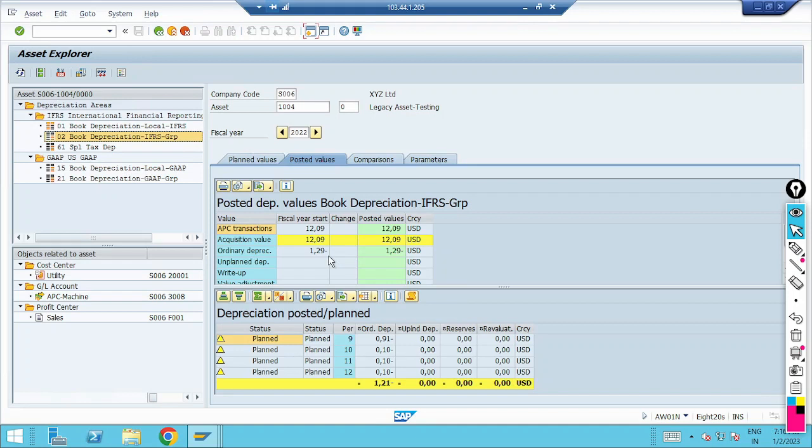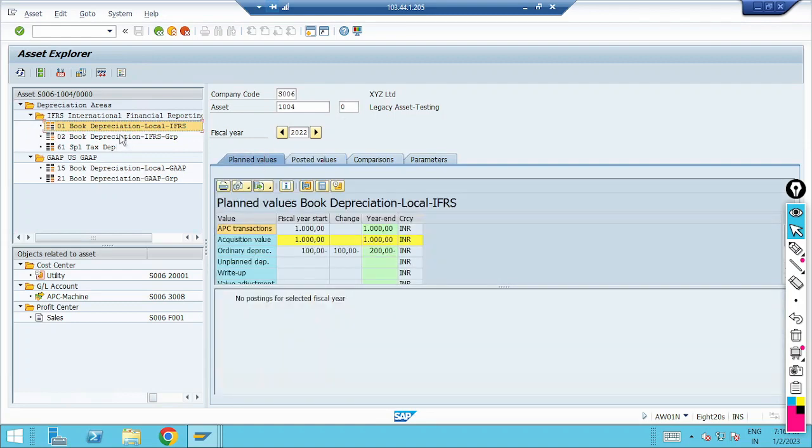Also, we will check the GL information, but you can see the values are uploaded here, right? So this is my depreciation area 1. This is my depreciation area 2. This is my depreciation area 61. And this is my depreciation area 15. This is my depreciation area 21.